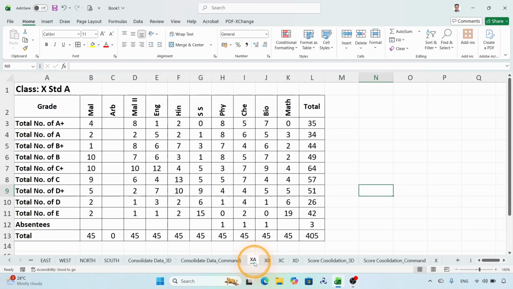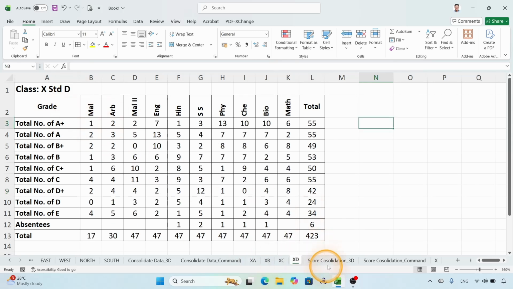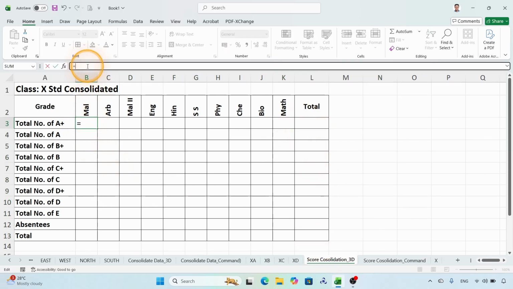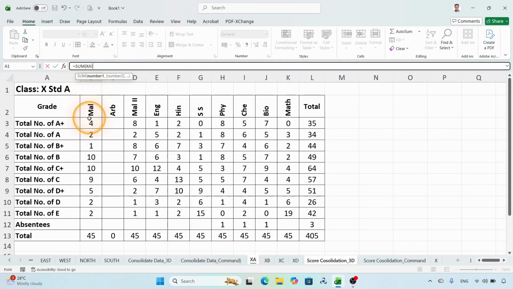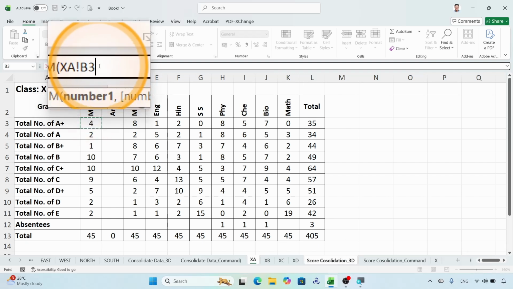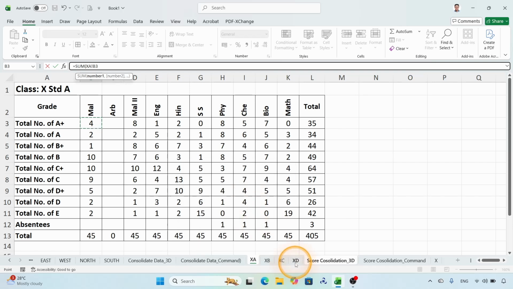Similarly, suppose we have grades of 10th standard students of 4 divisions A, B, C, and D. We have to consolidate the data to this sheet. Similarly, we place the cursor on the first cell, go to the formula bar, type equal to SUM, tab, then click here, then select the first cell. So B3, you can see 10th A exclamation mark B3. Similarly, we press and hold the Shift button, then click on 10th D. All of 10th A, 10th B, 10th C, and 10th D are selected. This is already selected because we started from here and pasted the formula.